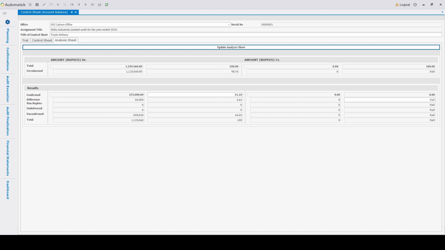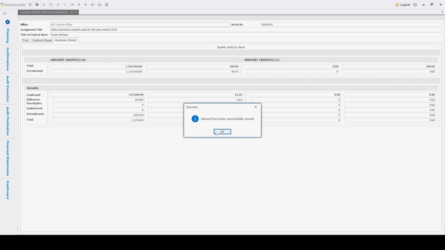Now you can save the record. Press Ctrl+S or press the Save button on the toolbar. And that's it. You have successfully learned how to use the control sheet.